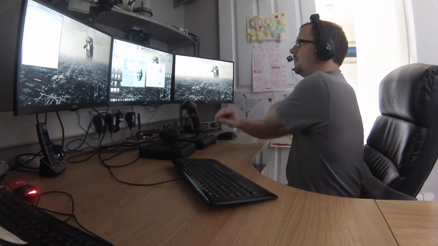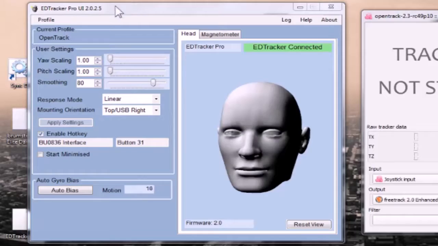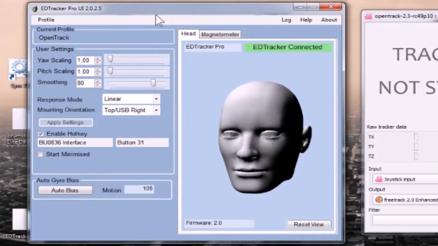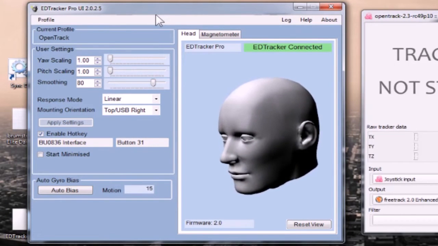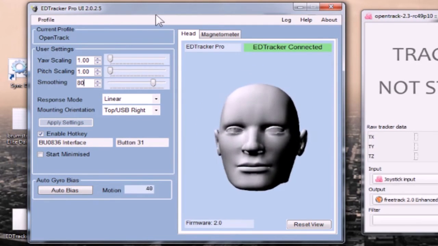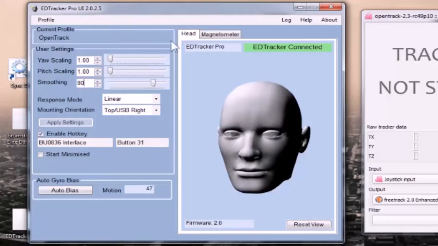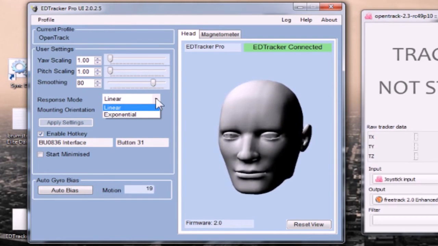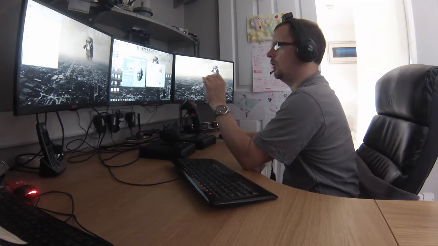So, the basics. Here we are in our EDTracker UI. I'm using a Pro. The same procedure applies for DIY users. Let me just move this cable. It's getting in the way a bit. So the important thing is that we have yaw and pitch scaling to 1 and the response mode in linear, not exponential. Linear mode, 1-1 on yaw and pitch scaling.